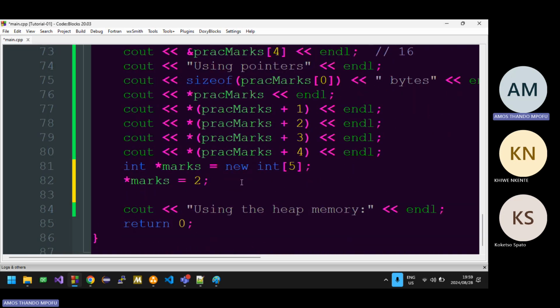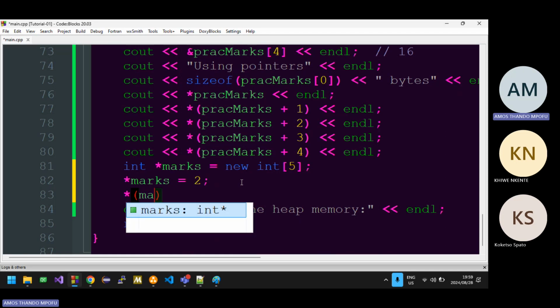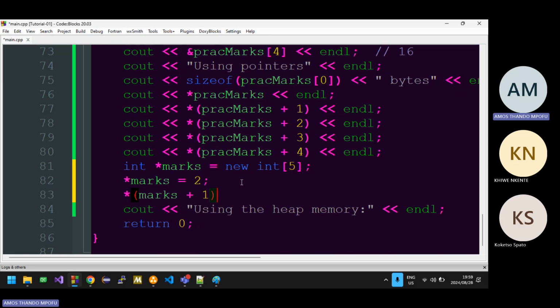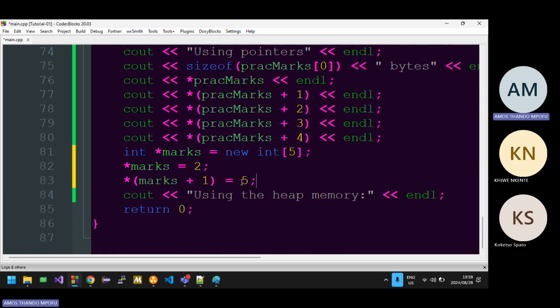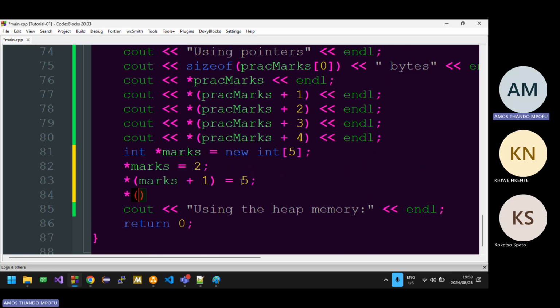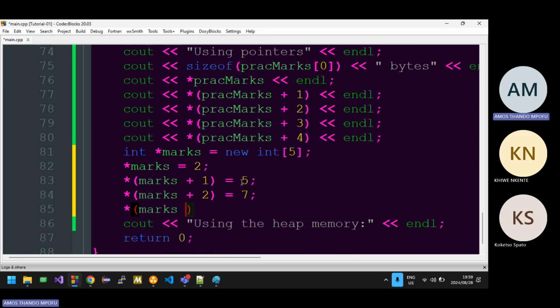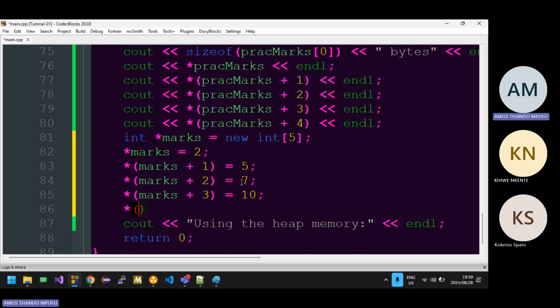And then for the next one, before I point, I need to move my address by one, basically by 4 bytes. So max plus 1 is equal to 5, if I'm not mistaken. Yeah, 5, 7, 10, 3. And then the next one I move by 2, max plus 2 is equal to 7. Then max plus 3, I move by 3. And then max plus 4, the last one, I initialize to 3.